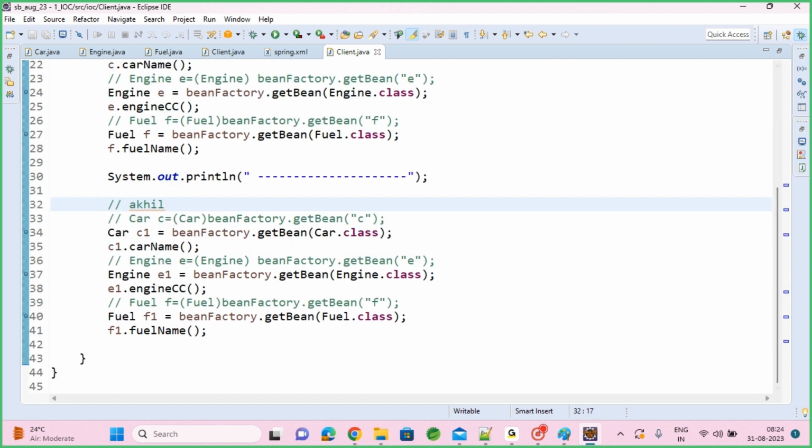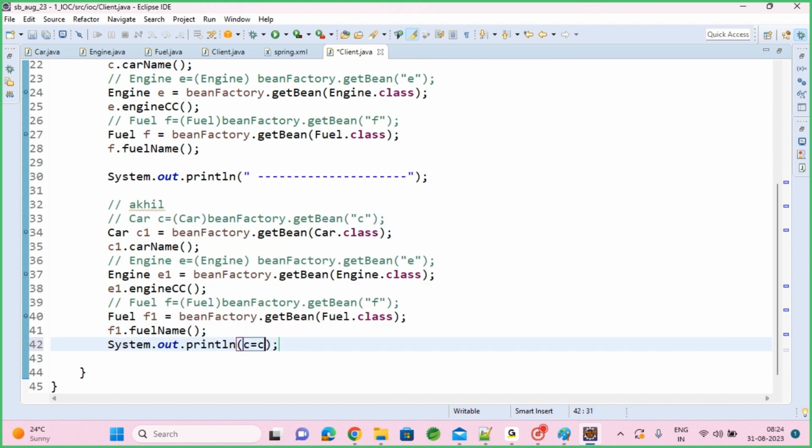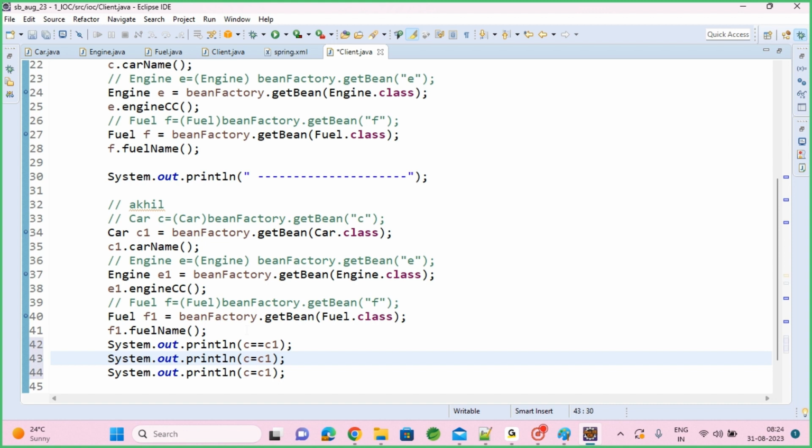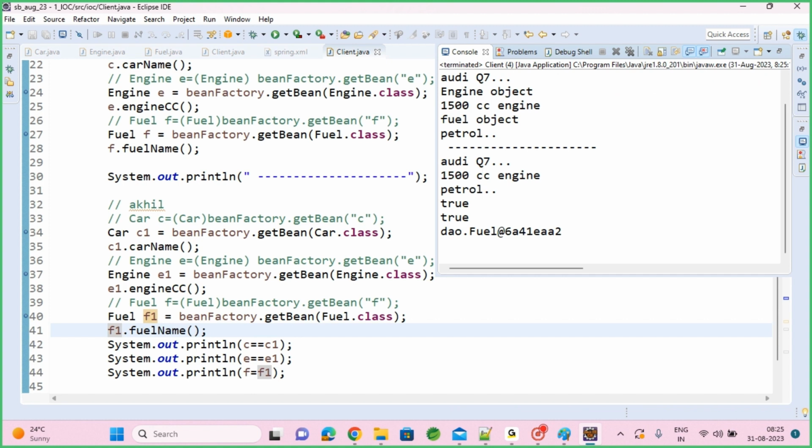If you want to really see whether they are equal or not, you can compare them also. System out C equal to C1. Same way, is E equal to E1, and F equal to F1, the real objects. If all these objects are the same, you will finally see true. This is how we compare whether both objects are the same or not.